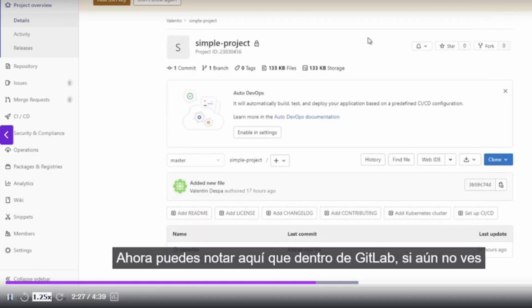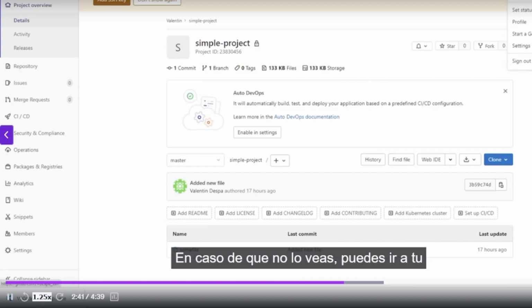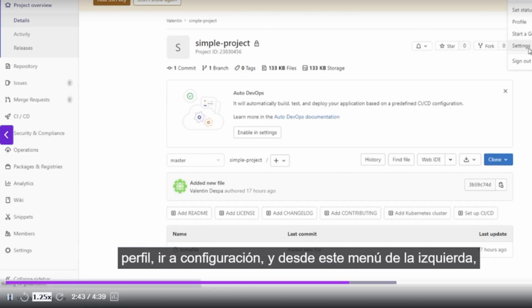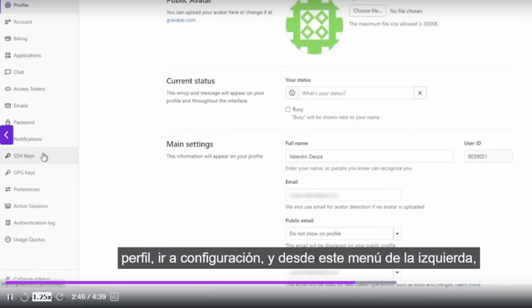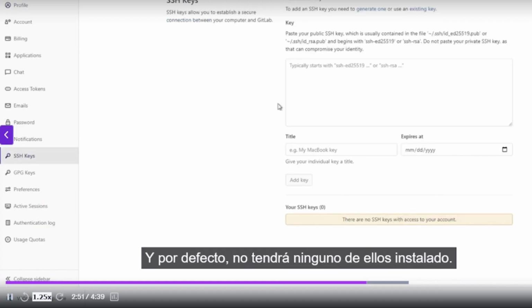Now, you can notice here that inside GitLab, if you don't already see this message all the time, like add your SSH key, you can click it here to add your SSH key. In case you don't see it, you can go to your profile, go to settings, and from this menu on the left-hand side, you should be able to see SSH keys. And by default, you will not have any of them installed.